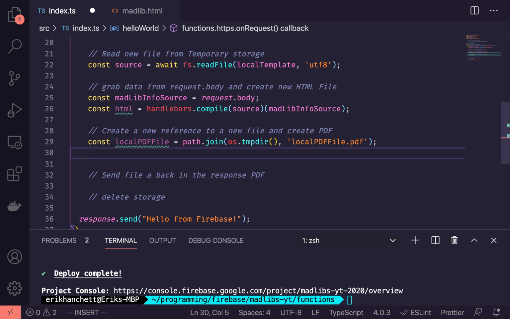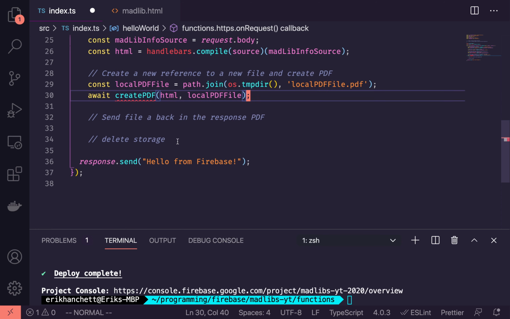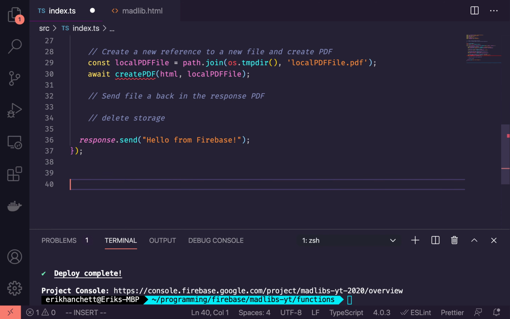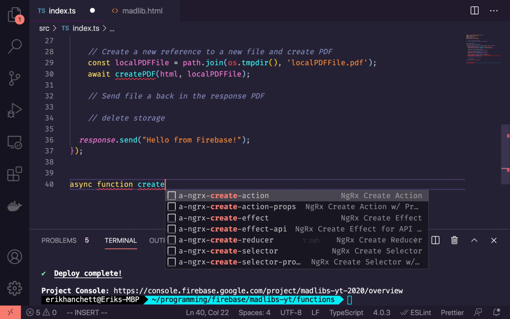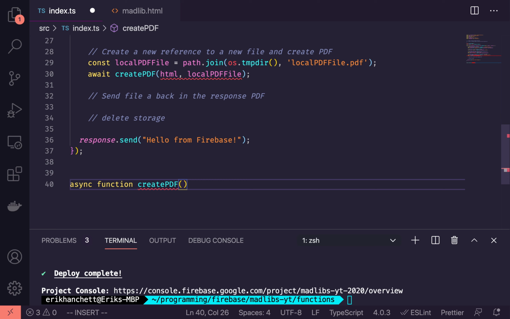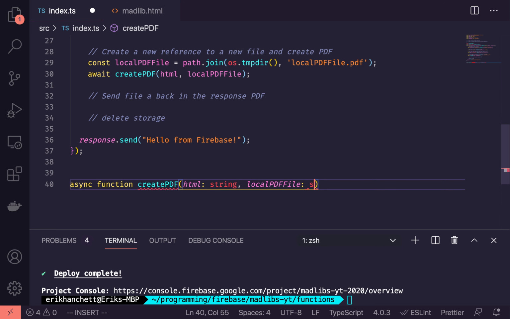And now we need to create the PDF file. So I'm going to create a new function called create PDF. I'm going to pass in the HTML and local PDF file that we just created. You could do this a few ways. I could create a whole folder structure, import this in, and make it all nice and clean, but for the sake of this little demo, I'm just going to create my own function for it. So I'm going to create an async function, and we're going to call it create PDF, and it's supposed to take in two files: HTML, which is a type string, and a local PDF file, which is also a type string.